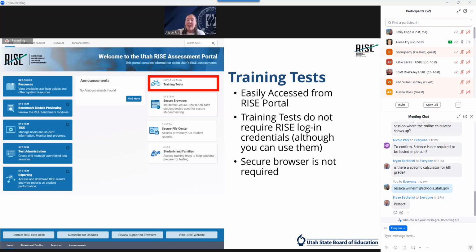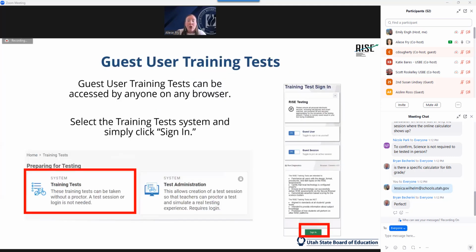Note though, if you're looking at them for the first time with your students, it might take a little bit longer as you all orient yourself with where tools are, how they work, and so on. You may notice there are 2 different ways to take a training test. The training test option is a public option. There's a guest login. It's very simple. For this option, you just select training tests without a proctor and sign in. This is great for teachers and staff to familiarize themselves with what the platform looks like and how it functions. It's also a great way to orient anyone who's expected to administer a RISE test.